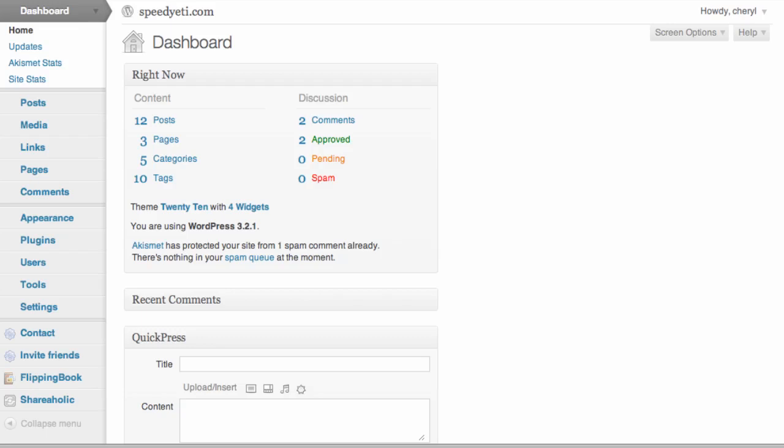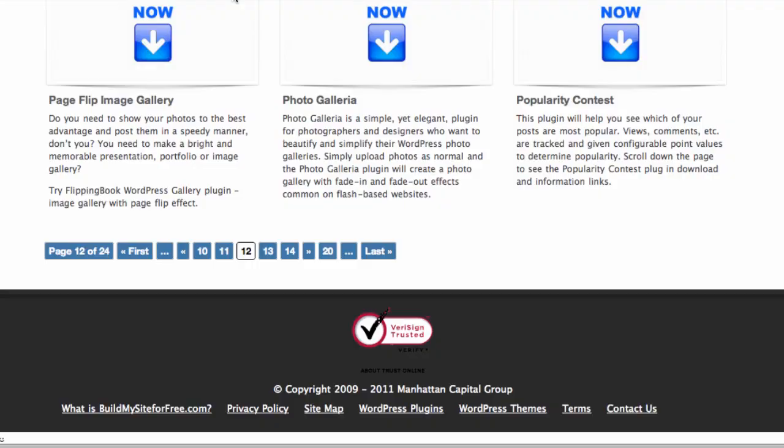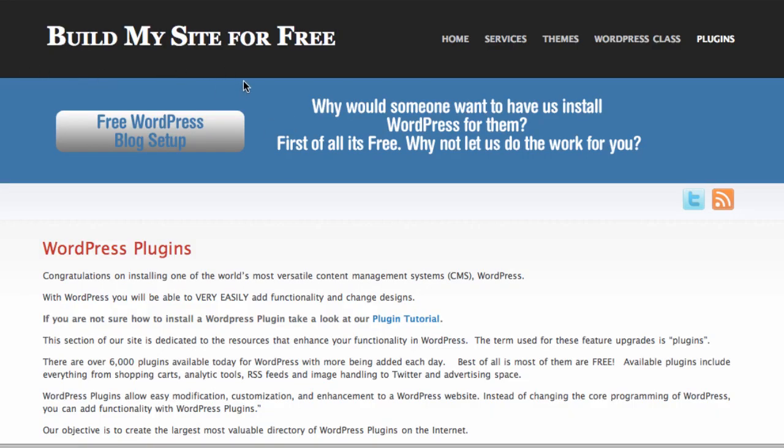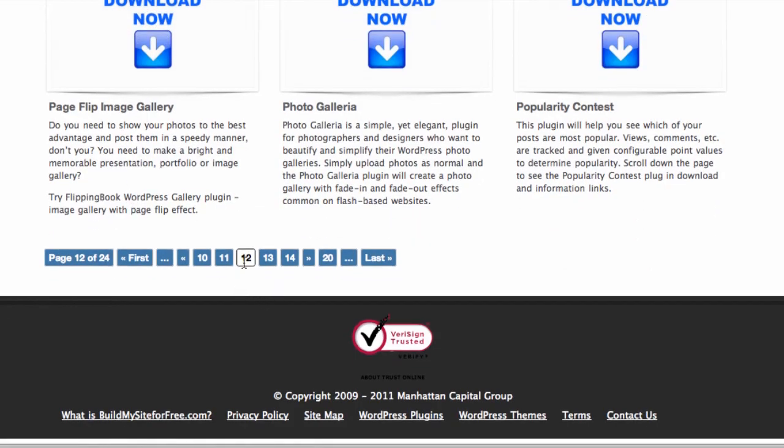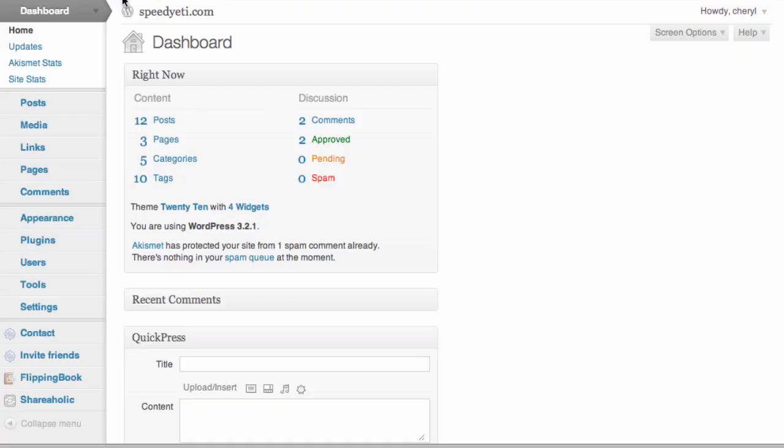So to actually find this plugin, what you want to do is come to buildmysiteforfree.com and click the top right hand link where it says plugins. And now, as I've told you in other plugin videos, all of the plugins on this website are listed in alphabetical order. So you just have to scroll through them and find it. But this particular plugin is on the 12th page and it's on this bottom row, the Page Flip Image Gallery. Now what you want to do is download it to your computer as a zip file from here, and then you come back to your dashboard and you install and activate it.